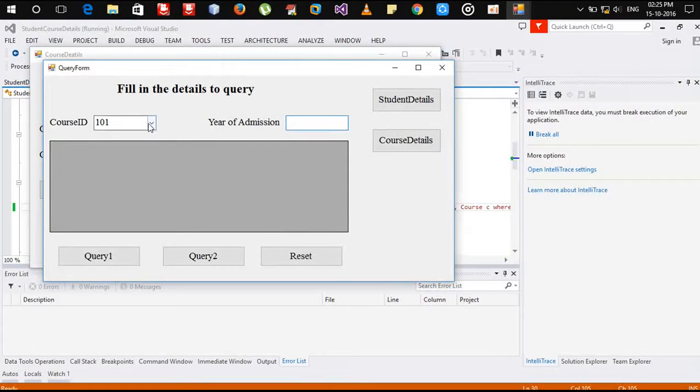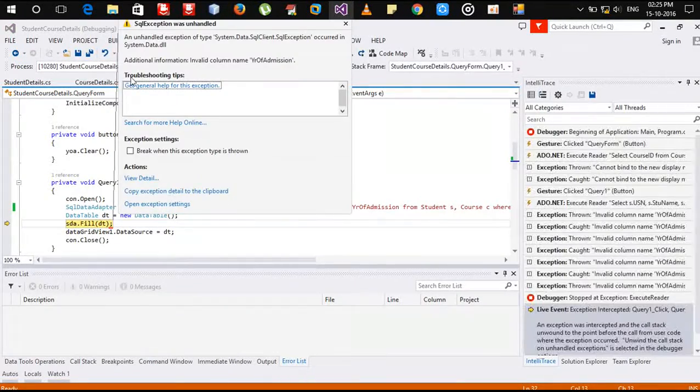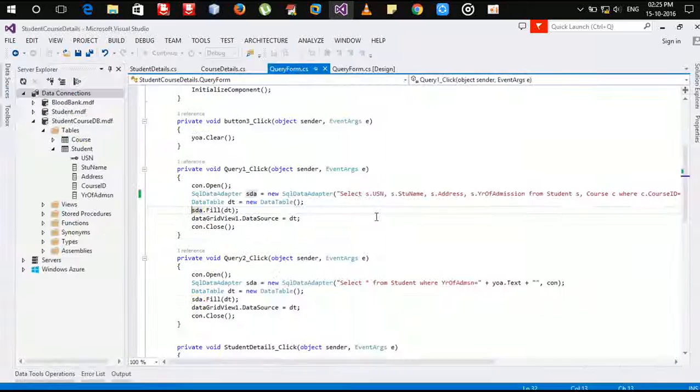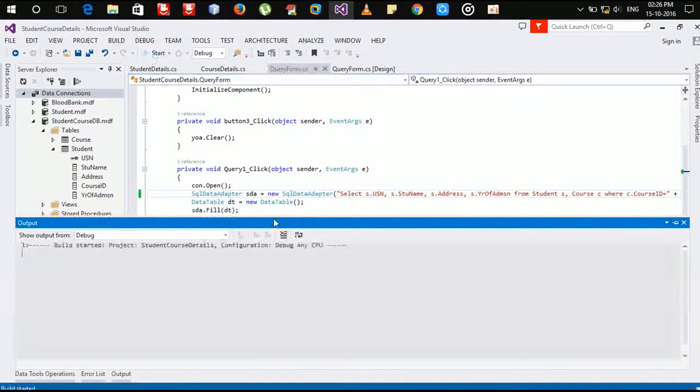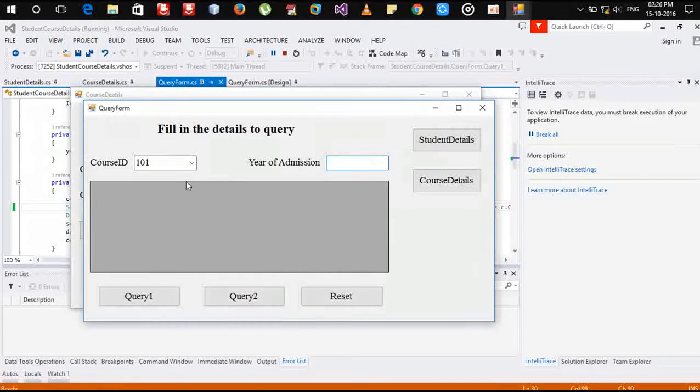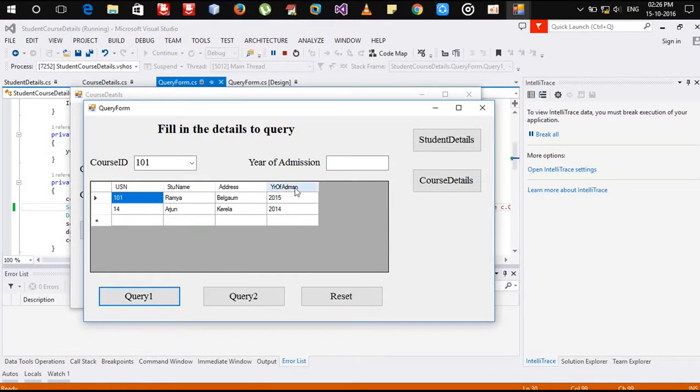Form. We have an error. We'll attend to it. Okay, the column name is wrong. It is ADMSN. Okay, these details are sufficient.